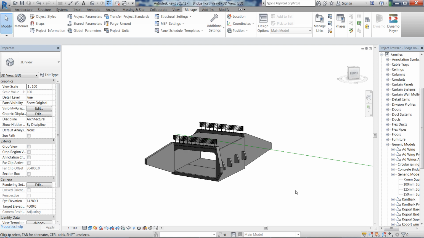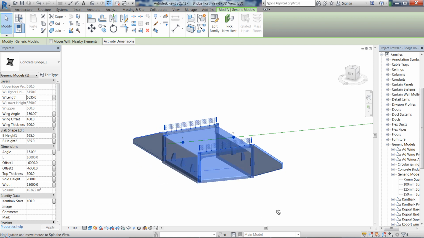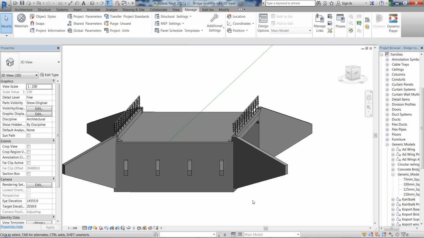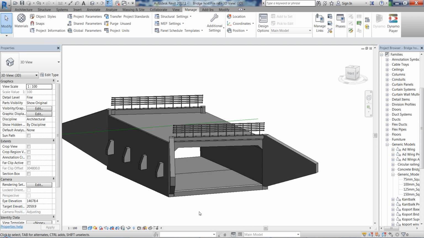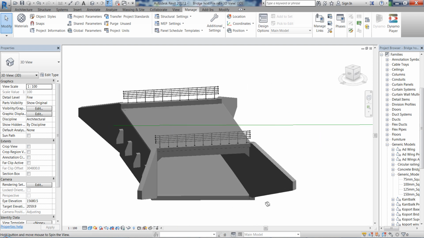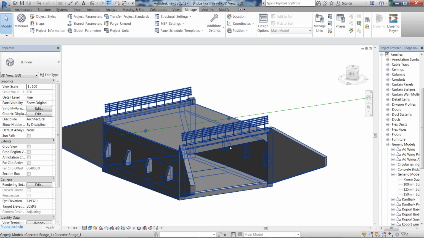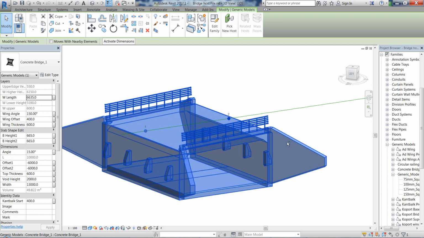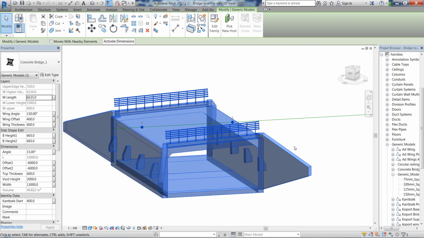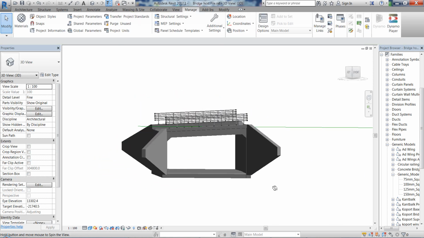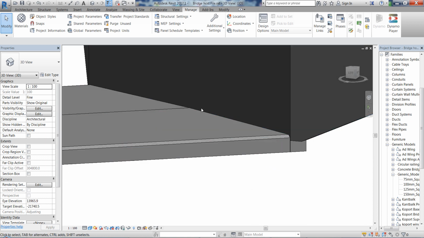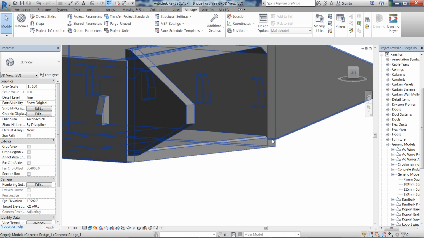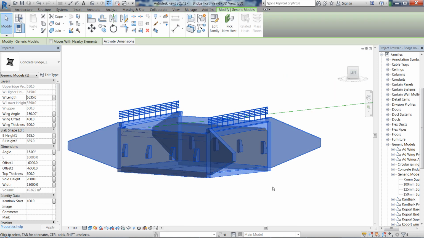So first, let me show you, this is a parametric family bridge model, a really detailed model that is actually made out of an adaptive component, and it's completely parametric, like everything here is parametric. That slope here, you can see that these slopes here are also parametric. So yeah, let me just show it to you.